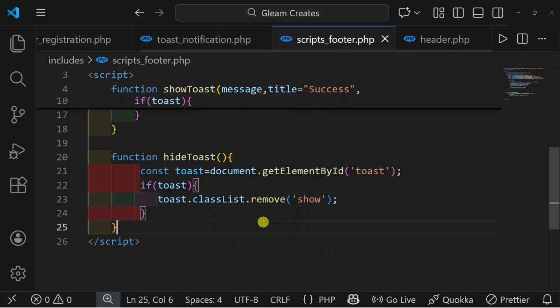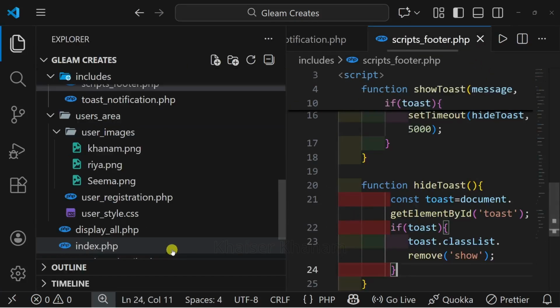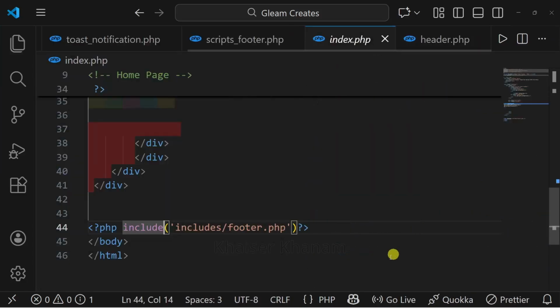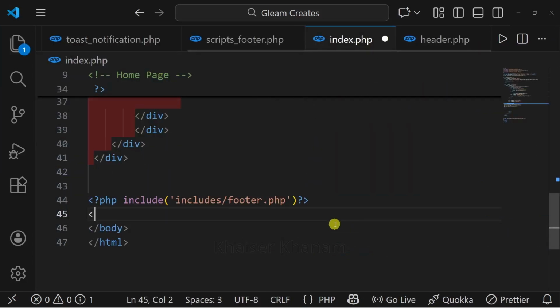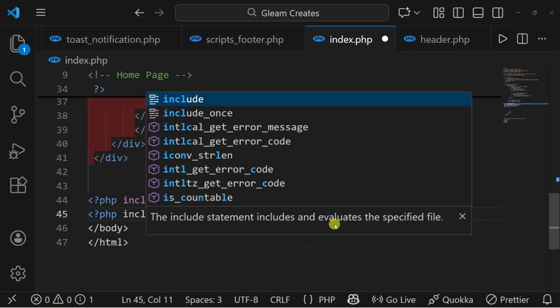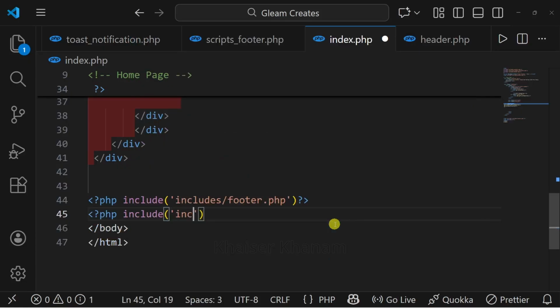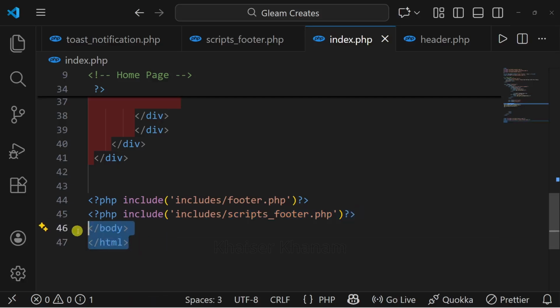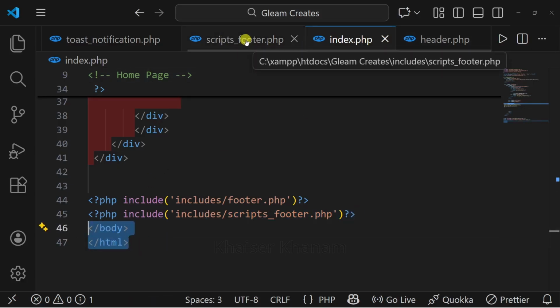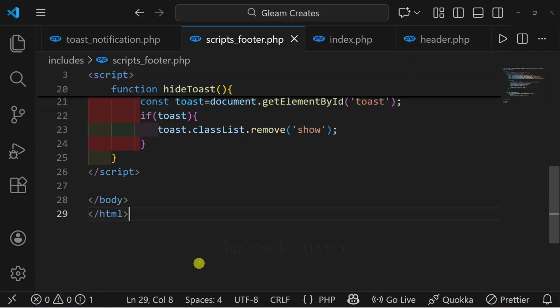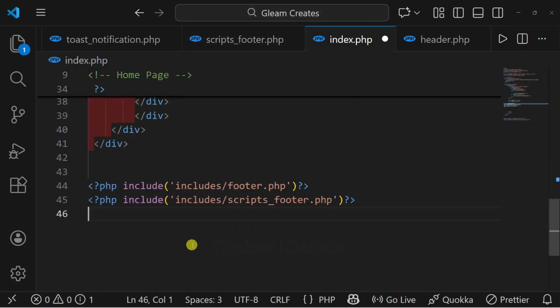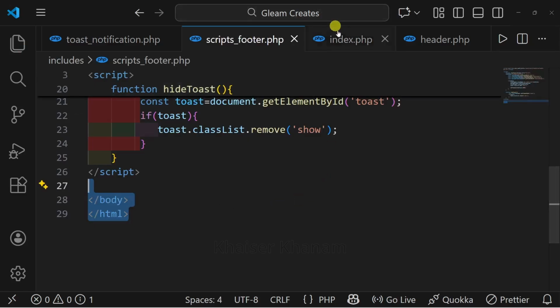Now this file I will be including inside index.php. Below this, here below this I'm just going to include. I will write php include. I will come inside the includes folder, and then I will write script footer. Then close this one. And also in each and every file I will be including. So what I can do, this closing body and HTML, below this I can paste, and from here I'm going to remove. Now you can see along with this file, this content will also be included.